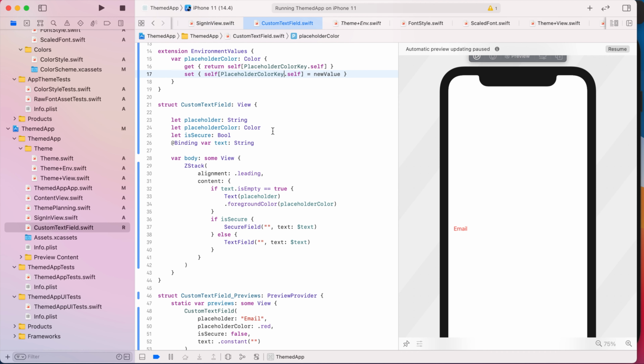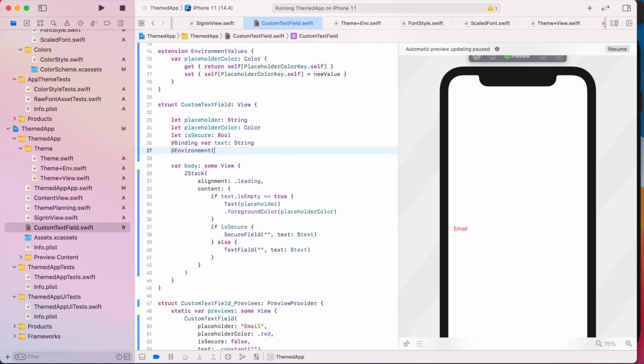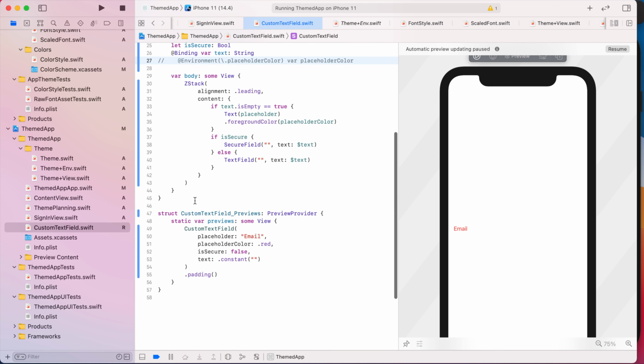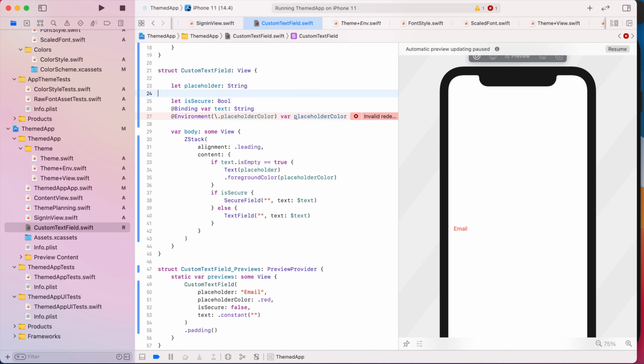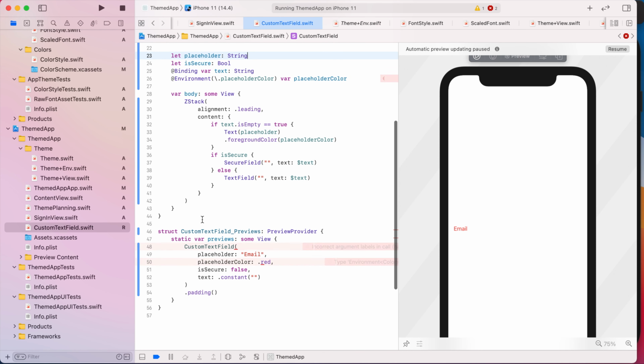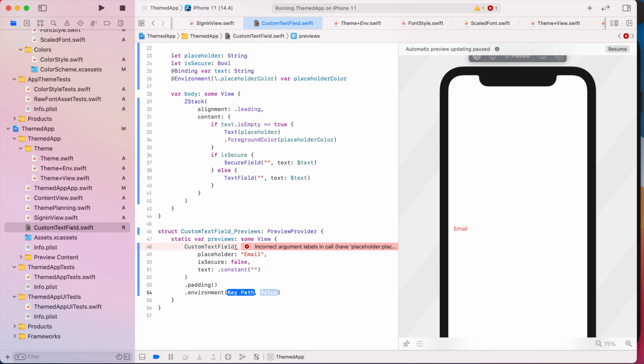Then the next step would be to actually use the environment. So instead of sending in to the initializer, we're going to get it from the environment key. So it's going to look like that. I guess to start, I'll just start using the environment, and it's going to break a bunch of things, but we'll fix it. So now this initializer breaks, so now we'll send it in with the environment.